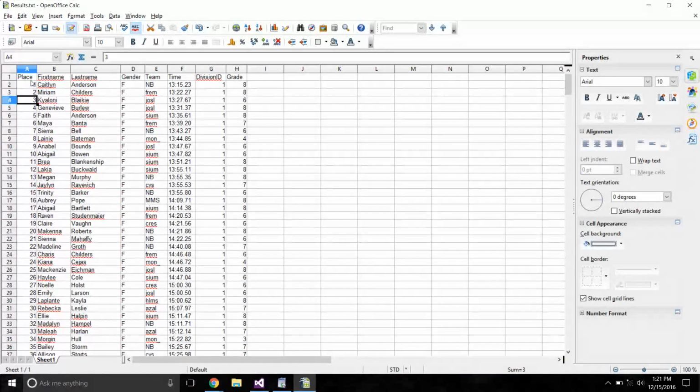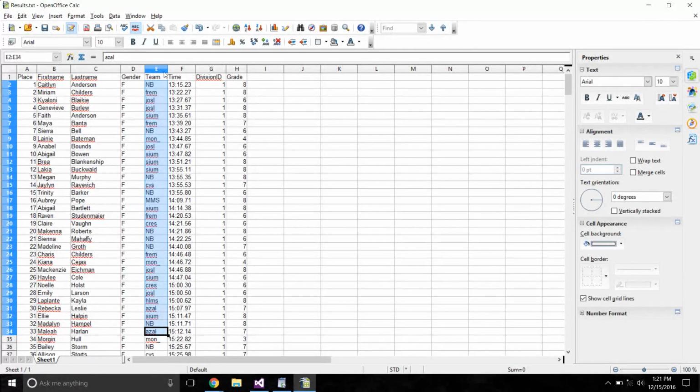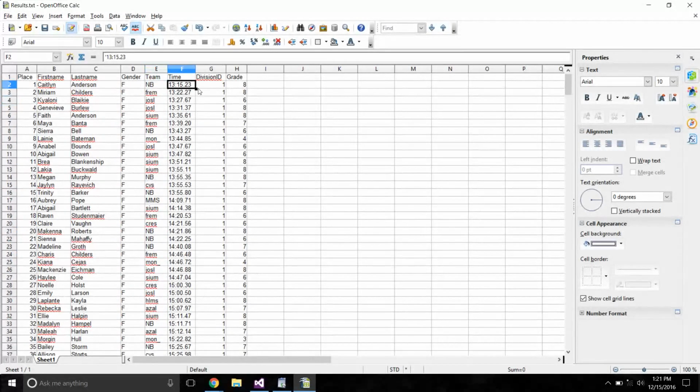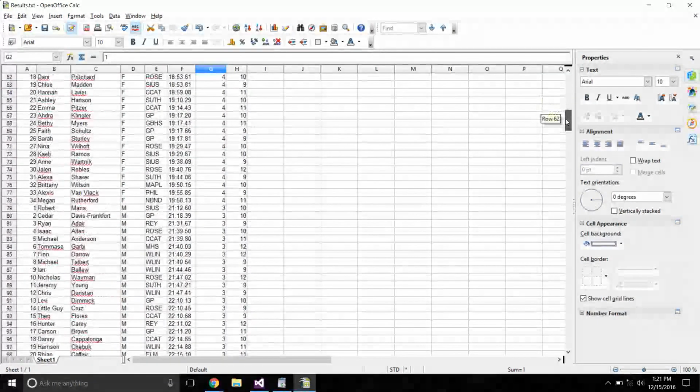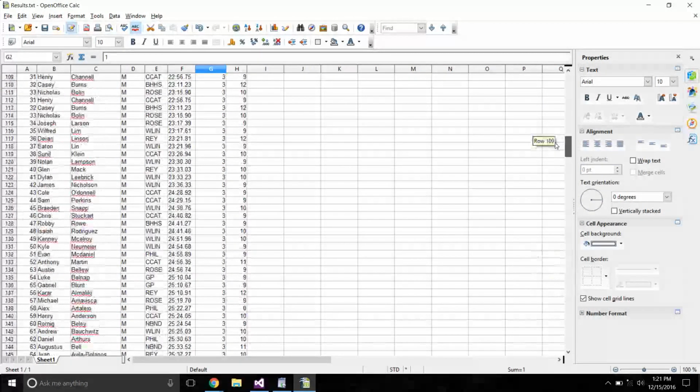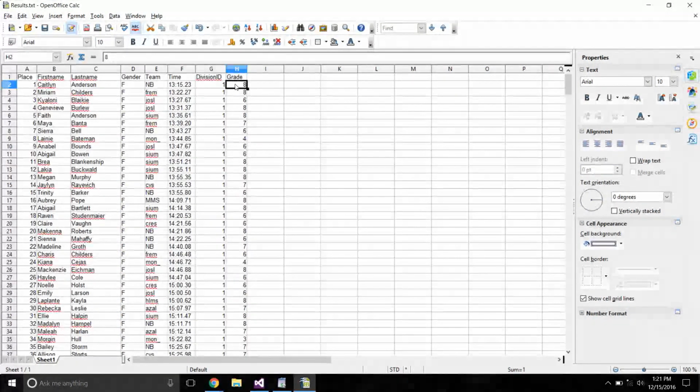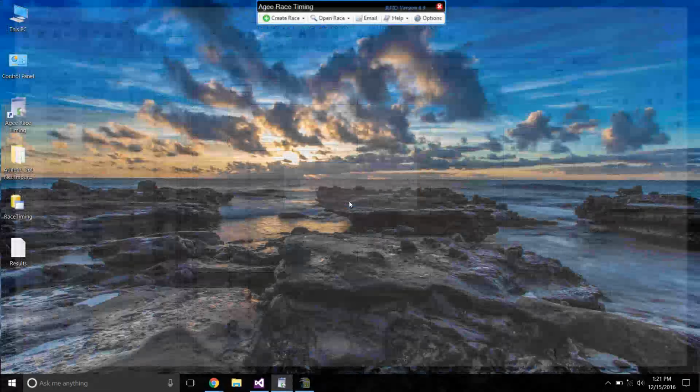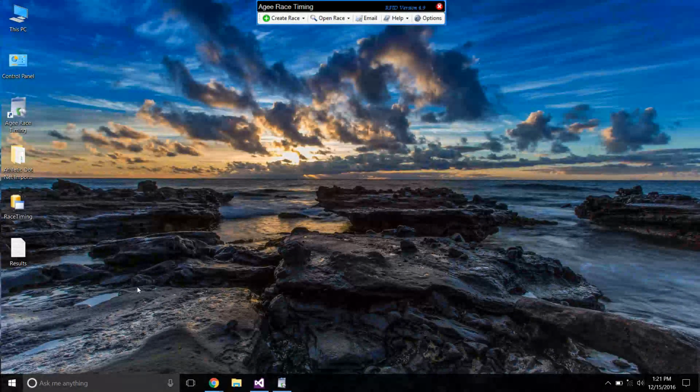All right, so yeah, I got place, first name, last name, gender, team. Now again, that would be the long name of the team with this database I just pointed to. I use a short name for some reason. Here's their time. Here's the division ID, kind of the race ID you saw before. And there is the grade for every participant. So that's the file that you get, and you can just upload that to their website, and you should be done. So that is a quick overview.